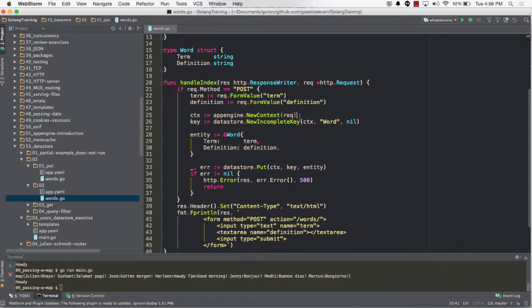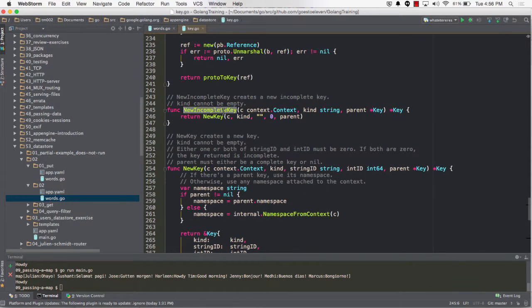And I have to tell it the context, like who's asking for this, what is the application. I have to tell it the entity, I have to tell it the kind, so basically my table. What table do you want it put in? What kind do you want it to be? And then nil is for if it has a parent key for an ancestor.